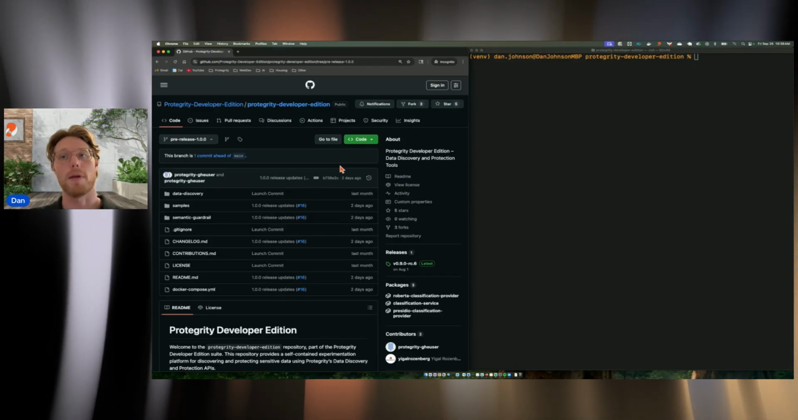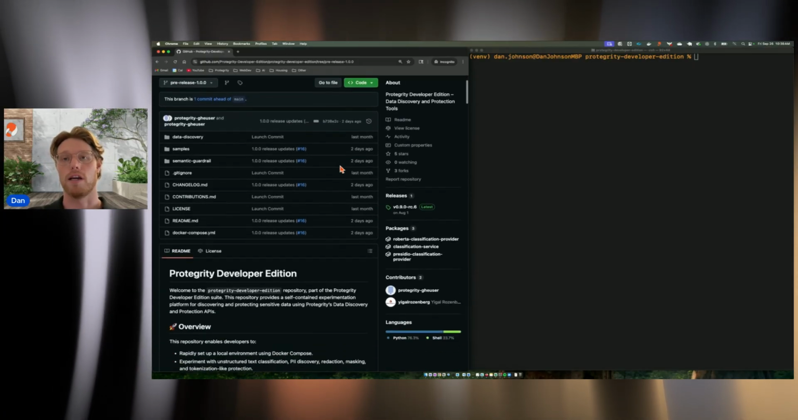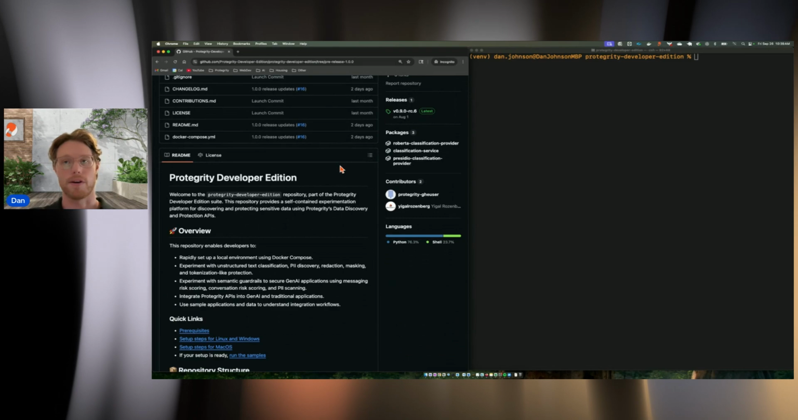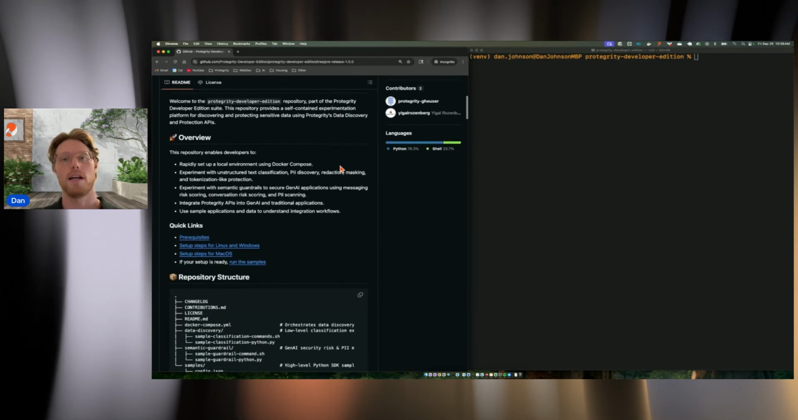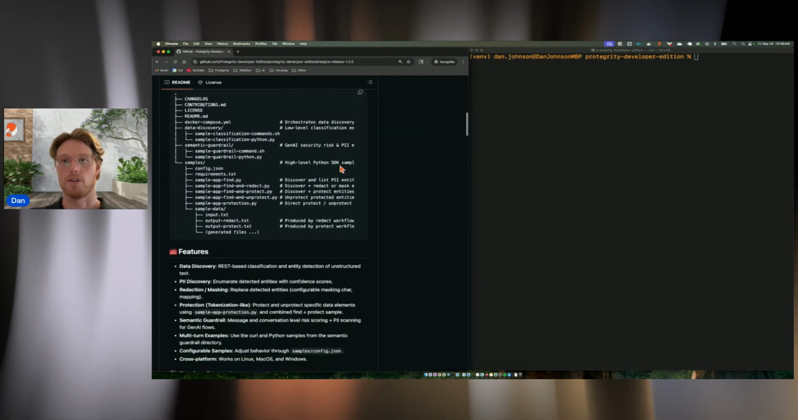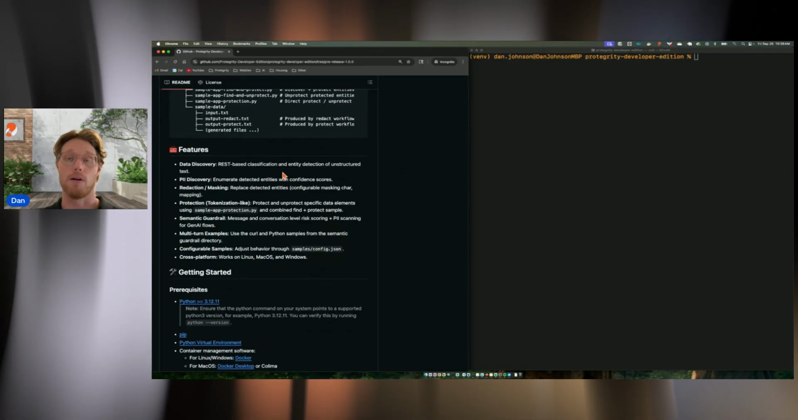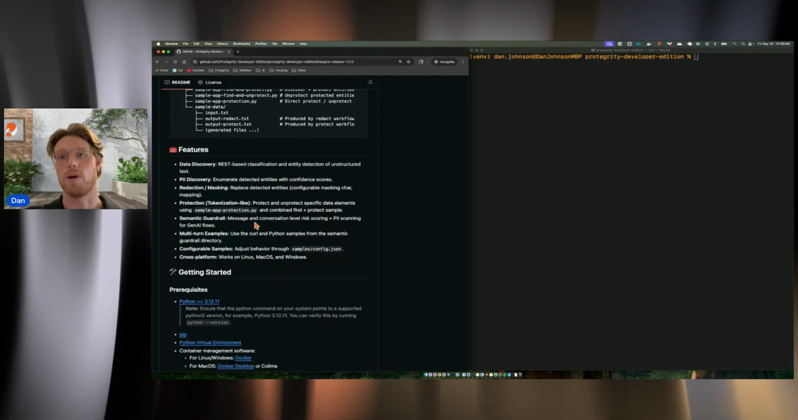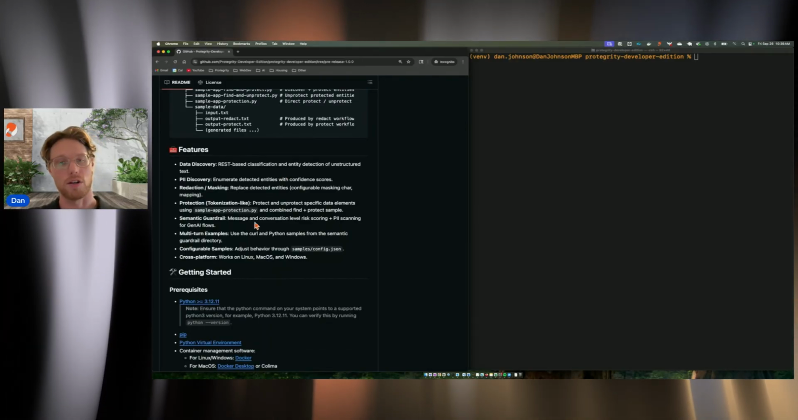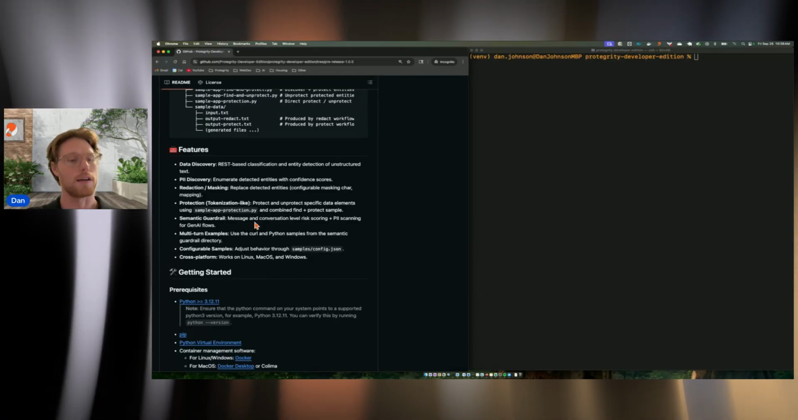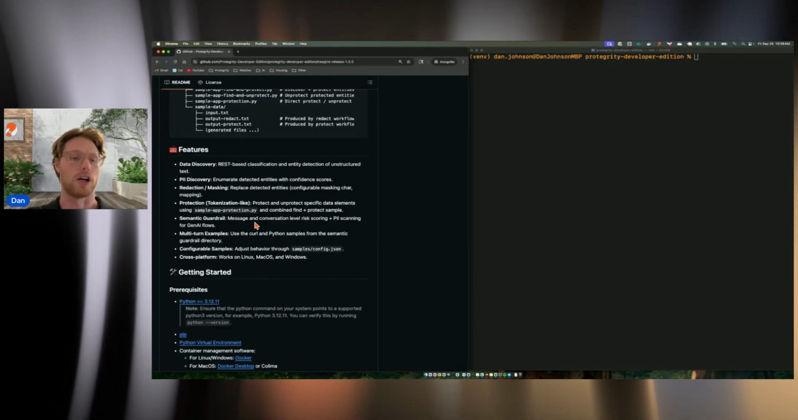All right, so now that we're on the main repository, we can go ahead and scroll down here, get a little bit of an overview as we've discussed before, see a couple quick links, get the general repo structure, and then look at some features. So we'll be going over semantic guardrails, which is a great message and conversational level risk scoring, but also gives a little bit of PII scanning for our Gen AI workflows.